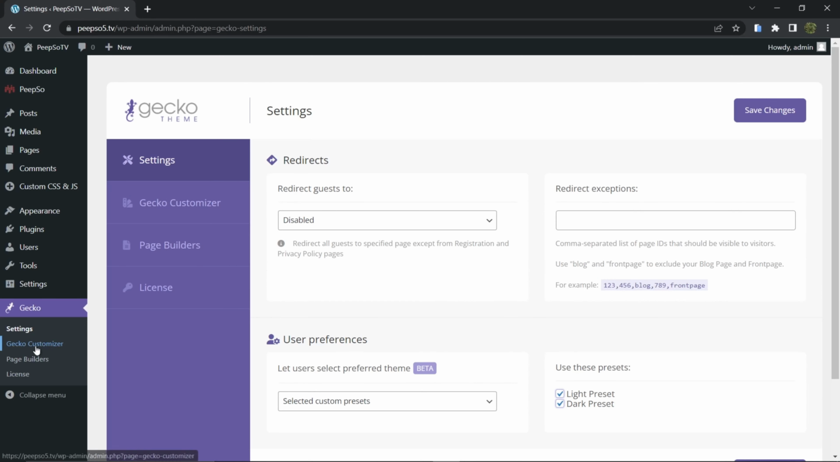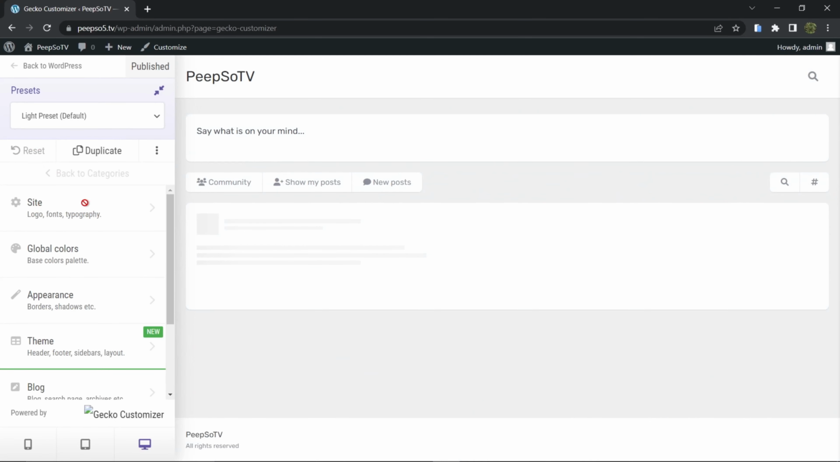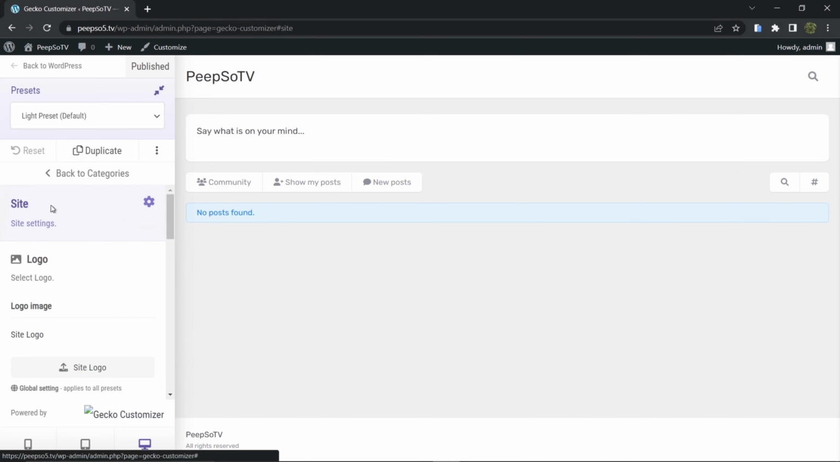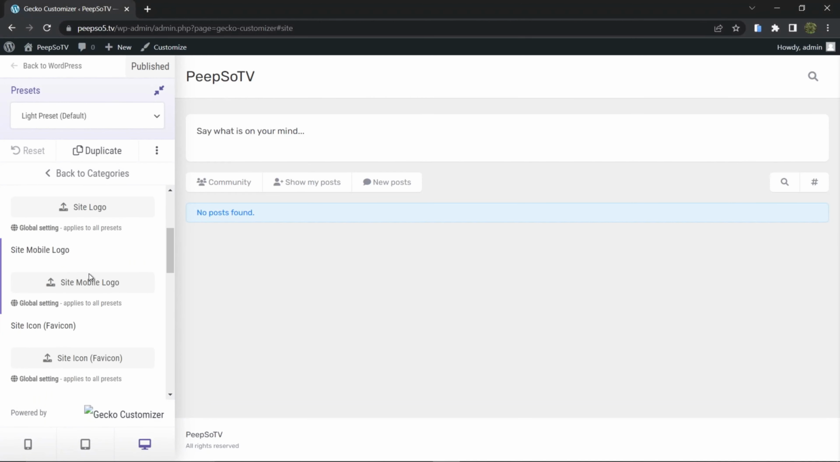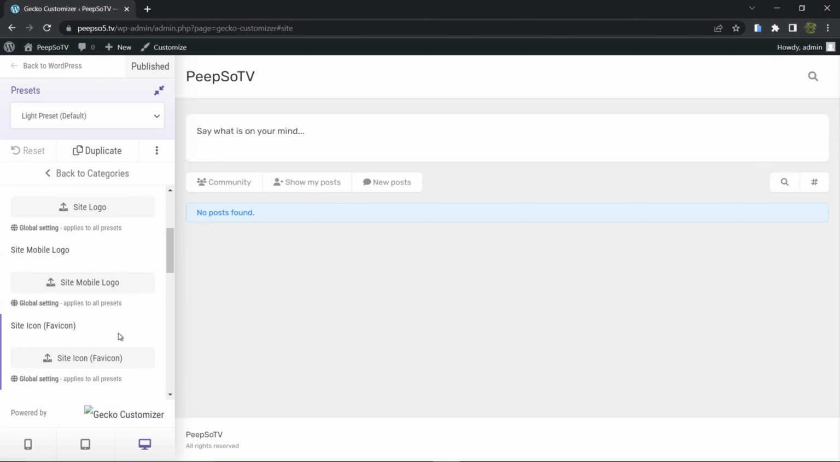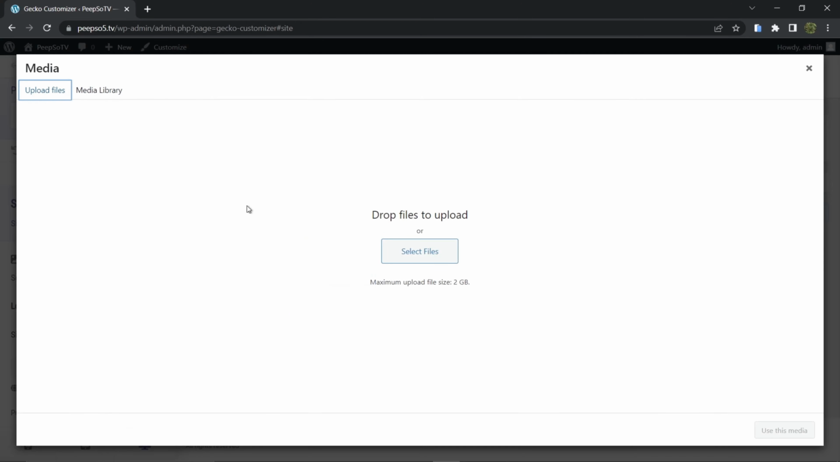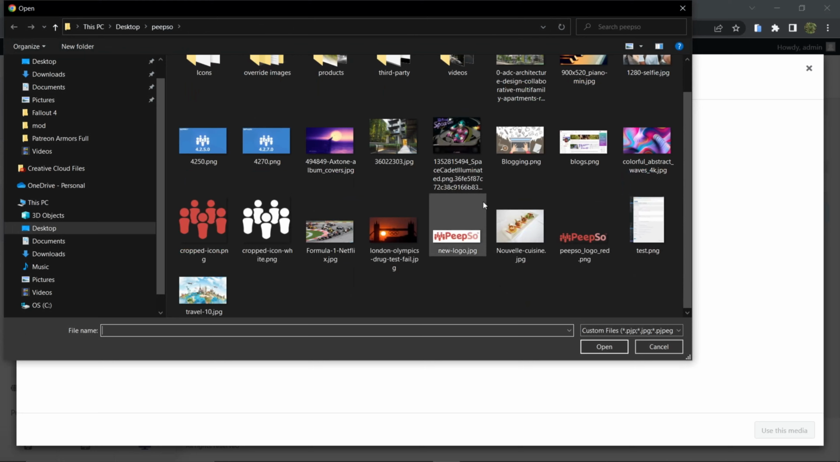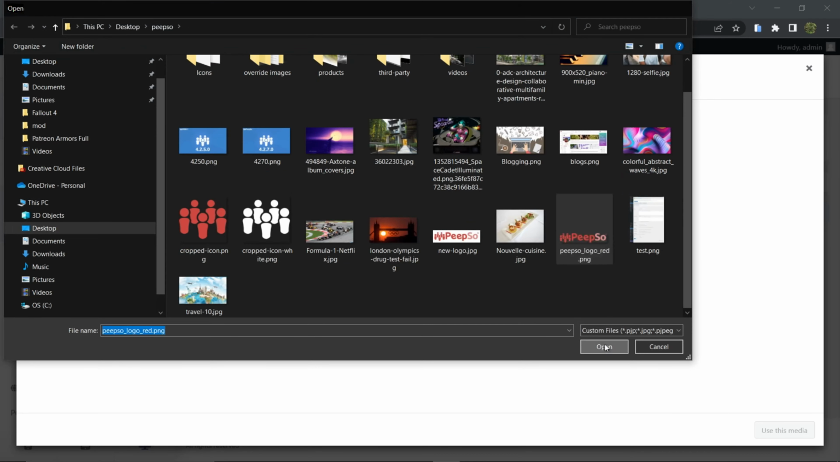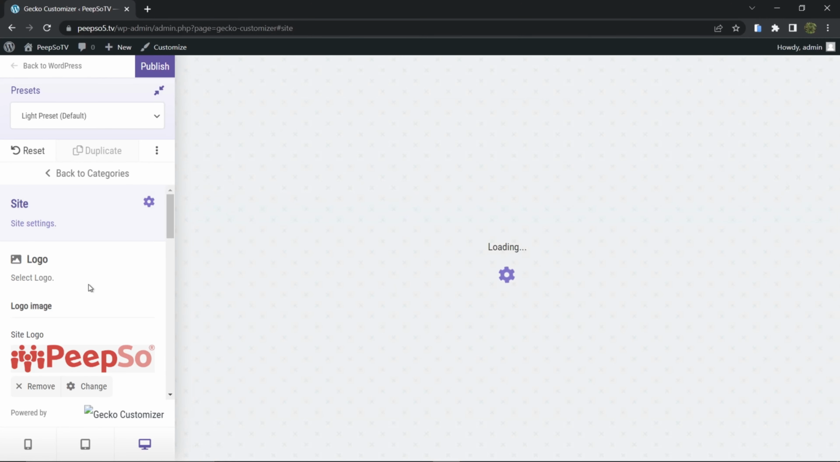For now, let's go back to Gecko Customizer and then expand the site tab as soon as the entire customizer loads. Okay? In this section, you can change the site logo, mobile logo, and site favicon. So let's first do the site logo by uploading the new media, and I have the logo over here ready. So I'm going to use this file, use this media.